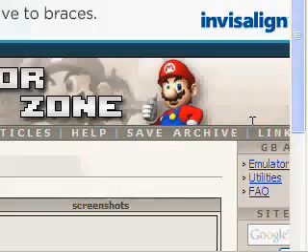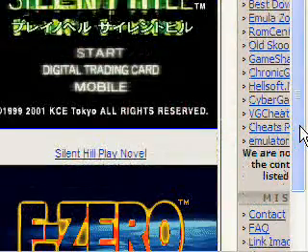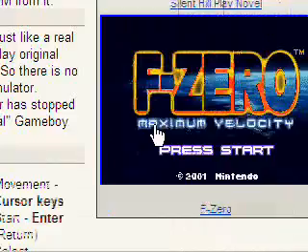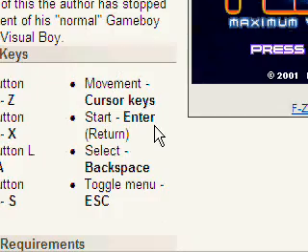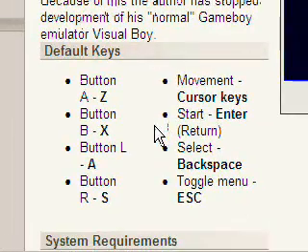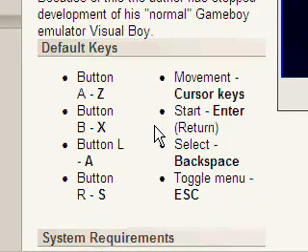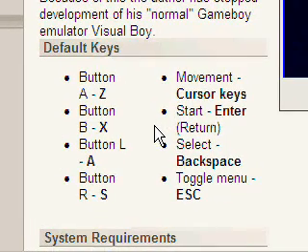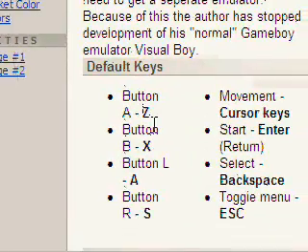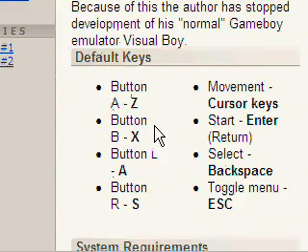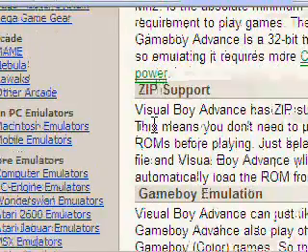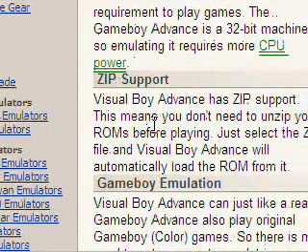It is awesome. The controls are pretty basic. Arrow keys move, here are our controls. Z is A, X is B, A is L, S is R, backspace is select, enter or return key is pause, escape is toggle menu. I have not used that. It's got zip support, so you just pick the zip file instead of unzipping all that, and it makes it a lot easier on you.